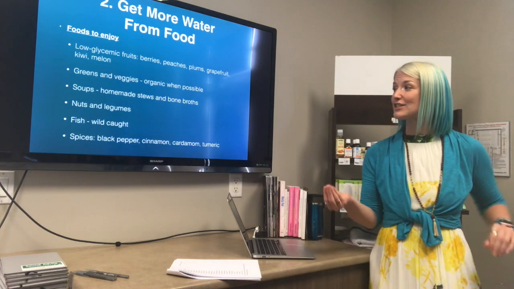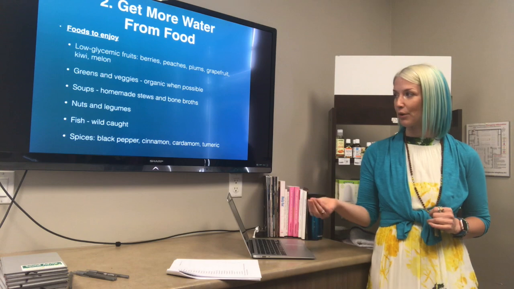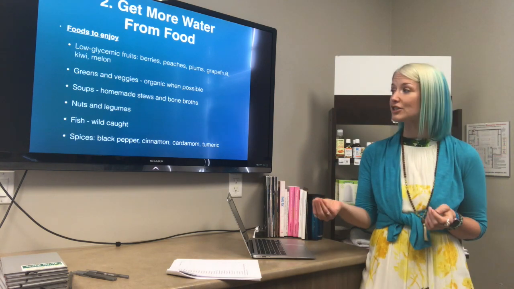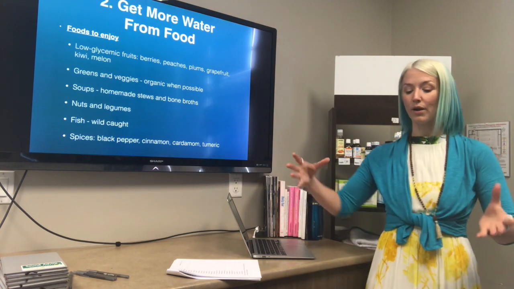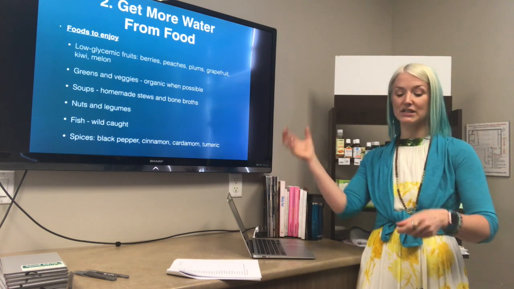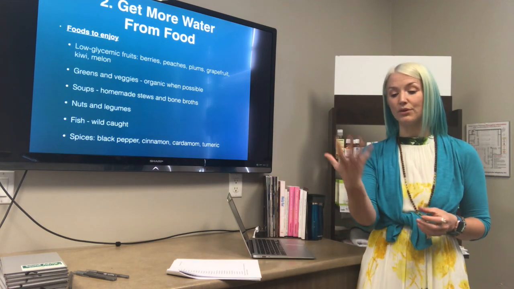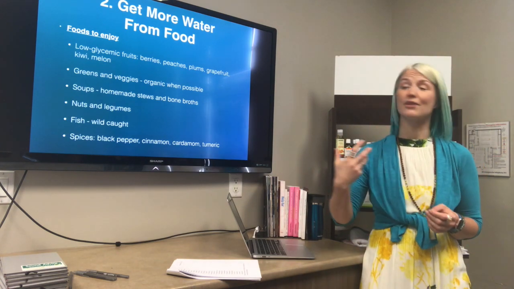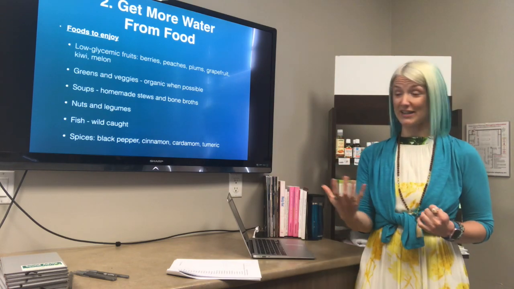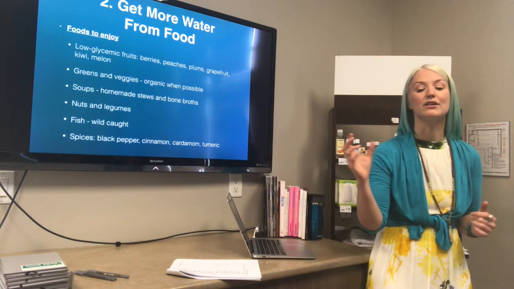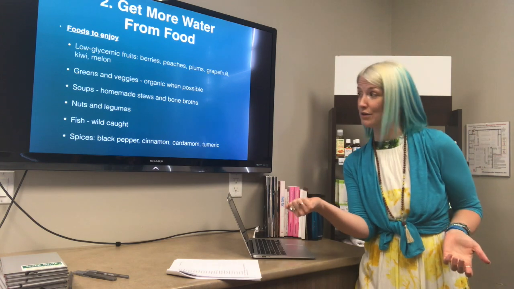Soups are great. Especially homemade stews and bone broths. You get the gelatin, you get the collagen. So, you get a pot of water, you add all these veggies and some proteins, and the soup will retain all the minerals in it. It will retain all of the nutrients in there. And you can use an immersion blender if you prefer it smooth.